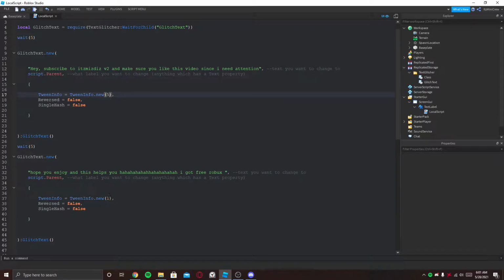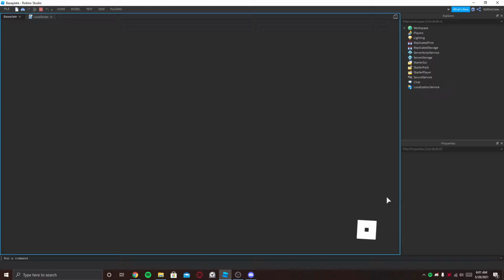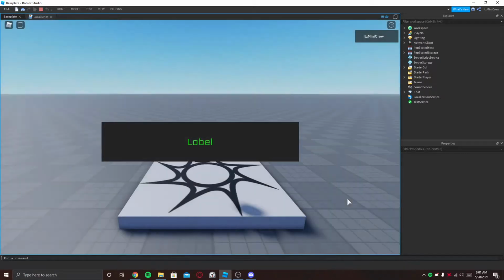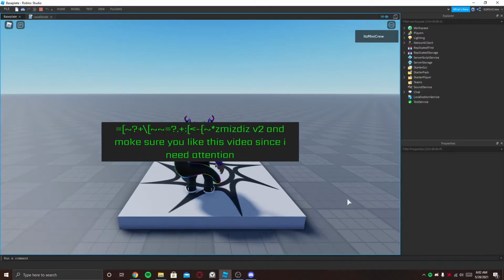If you want it to be slower, then change this. Let's just see how it is. 5 seconds. And let's put the reverse to true, so it will come from the back. I think it's gonna be really slow. As you can see, it's coming really slow. As you saw, it worked fine.